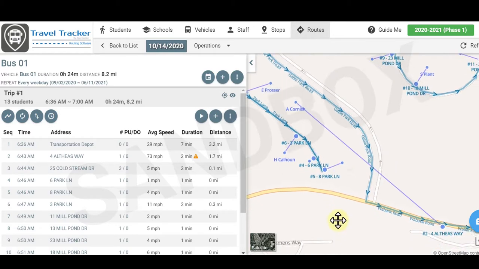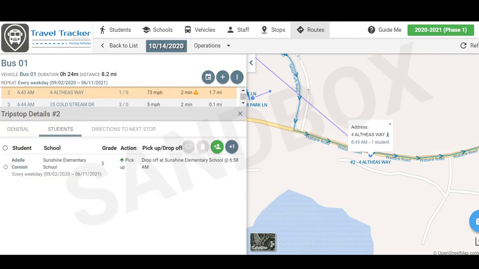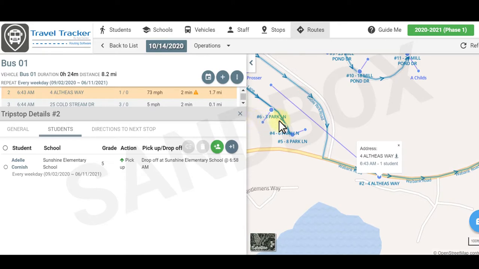So in order to do this, you're going to start with the stop that the student is currently assigned to. In this case, A Cornish is assigned to number 2, 4 Althea's Way. So we're just going to simply click on the stop that the student is currently assigned to, and we'll click on the students that are assigned, and this actually opens up that stop on the left-hand panel. And we can simply go to the Students sub-tab at the bottom to see the students that are assigned. So Adele Cornish, we want to move her, and actually I'm going to scroll up and look. We actually want to move her to number 6, 3 Park Lane here.